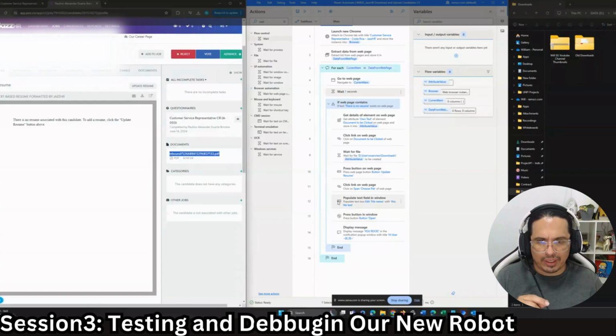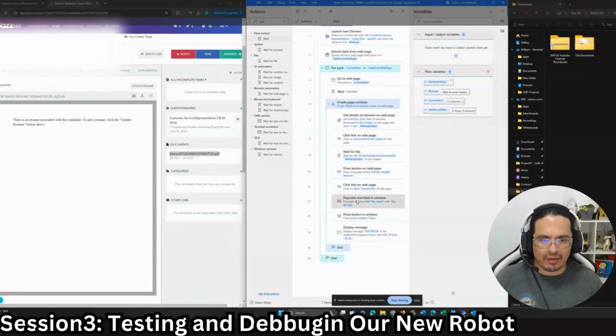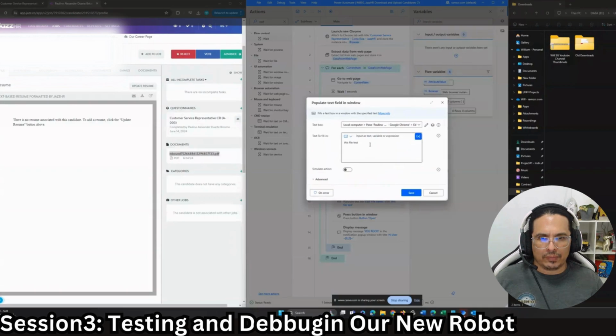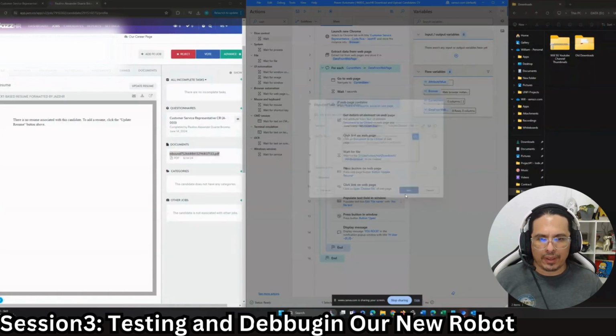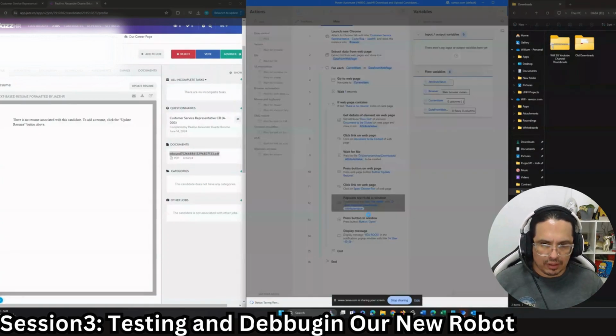We need to change this value, and this is the value that we're going to use. The file path with the name is the value that the bot needs to populate in this action to get the correct file every single time. Okay, let's save it.